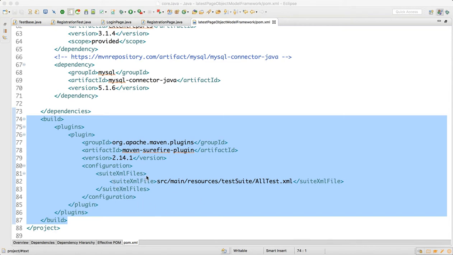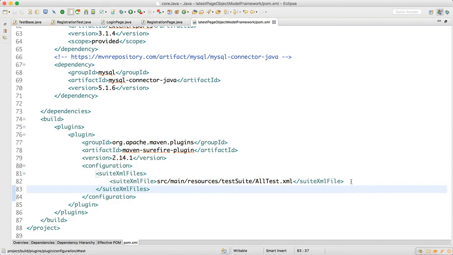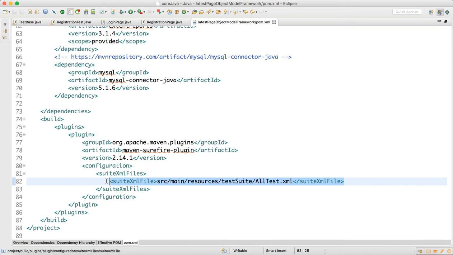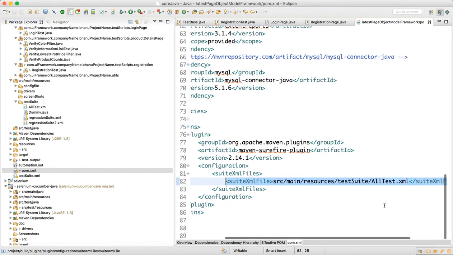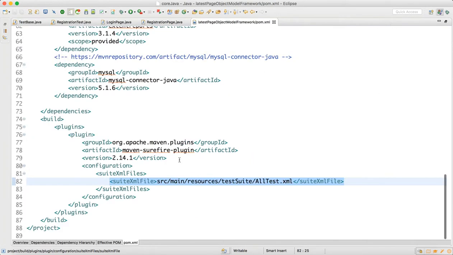Inside this suite files, okay, we can write multiple TestNG XML file. So as of now I have written only one file which is available in the src main resources folder. So if I have to show you, in src main resources folder inside the test suite, right? So src main resources test suite, we have all test.xml. So we have added one xml file here. If you want more you can add more also.